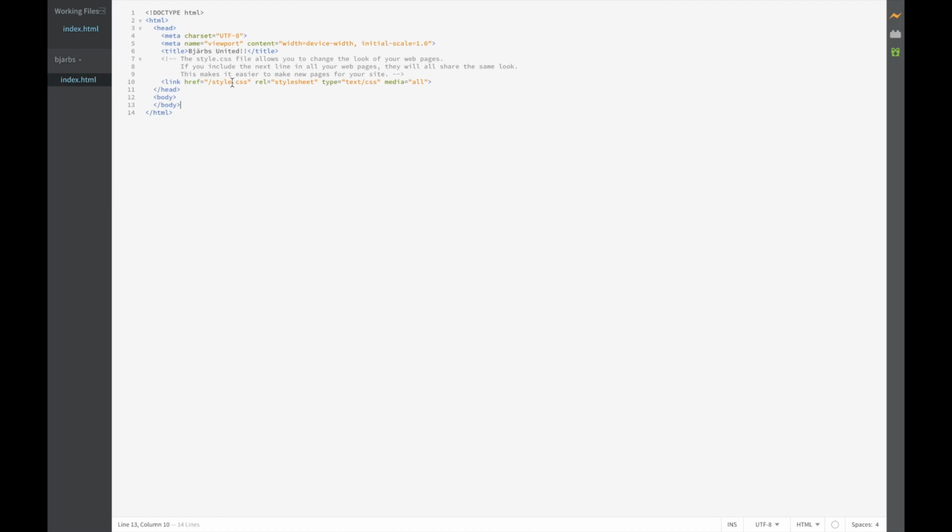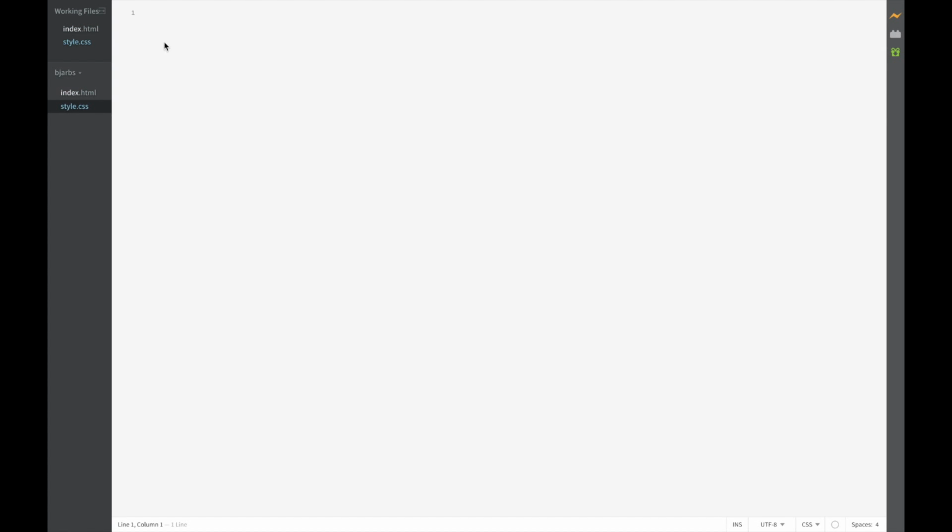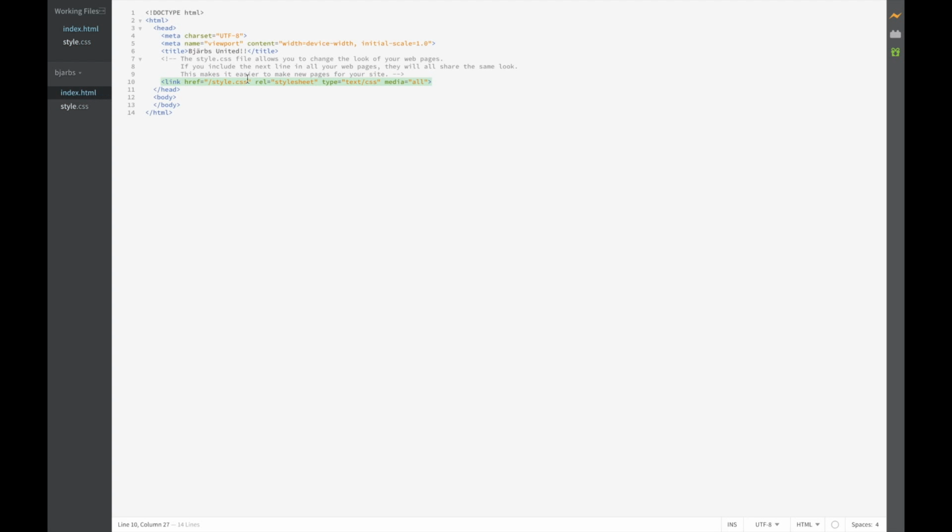So the thing is here in the Neocities site, in the basic template, it refers to something called style.css. So what you're going to do right now is you're going to create a new file and call it style.css. This .css just means that it is a CSS file. And this just means that it's looking for something called style.css. It's telling you that it's a CSS style sheet.